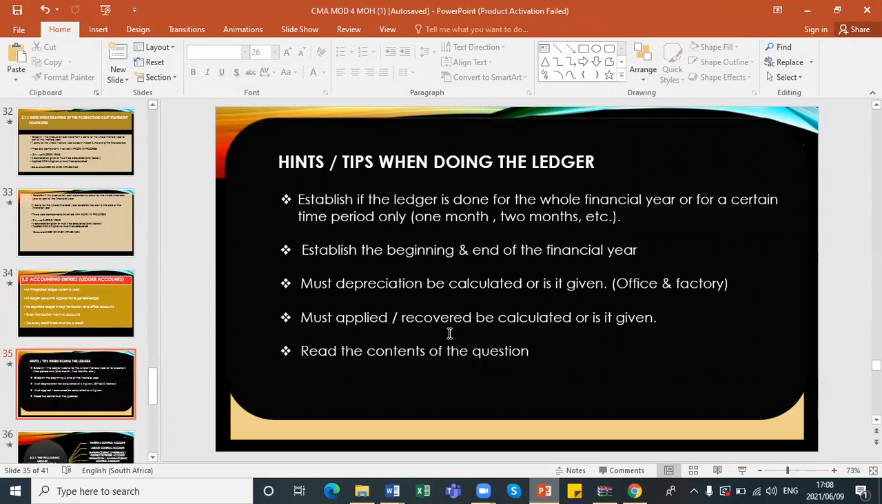Now, when you do the ledger accounts, it's very important that you do footnotes. These hints and tips will first assist you in doing the footnotes before you commence doing the ledgers. You must establish if the ledger is done for the whole financial year or for a certain time period, like 1 month or 2 months. If it's done for the whole financial year, you must then establish the beginning and the end of the financial year.